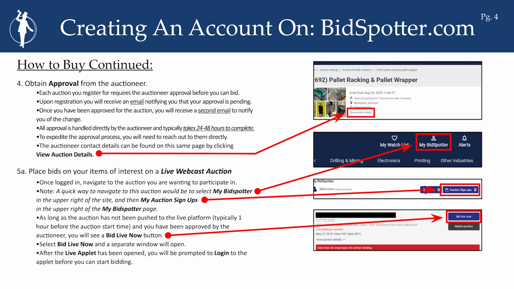All approval is handled directly by the auctioneer and typically takes 24 to 48 hours to complete. To expedite the approval process, you will need to reach out to them directly. The auctioneer contact details can be found on this same page by clicking View Auction Details.